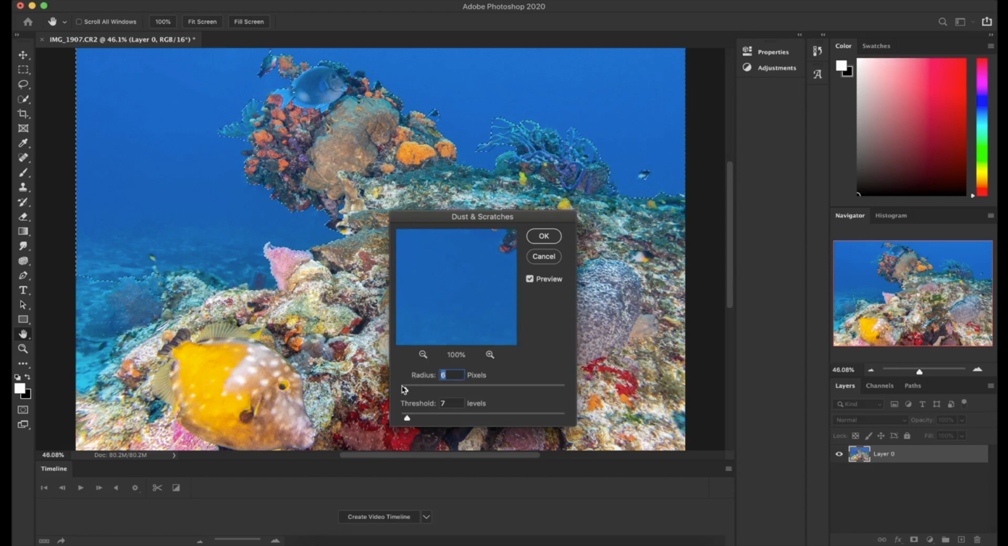So less is usually better on this. Don't go too crazy. Somewhere around 10, a radius of 10, and a threshold of about 4 is good. And we can see that really, if I click, I can see what it looked like before. It cleaned up that backscatter really, really nicely.